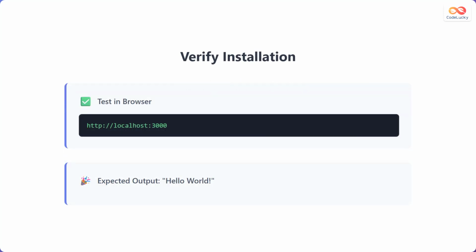To verify that your Express.js server is running correctly, open your web browser and go to the URL http://localhost:3000. This will send a request to your server. If everything is set up correctly, you should see the message Hello World displayed in your browser. Congratulations, you have successfully installed and set up Express.js.